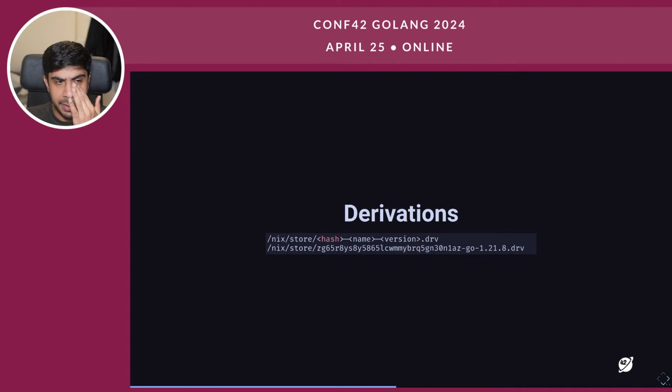Derivations are put into our Nix store folder. They have the format hash, name, version, .drv, where the hash is a cryptographic hash of all the inputs to that derivation. So let's say we have this Go 1.21.8 derivation. Even if we're building Go 1.21.8, let's say we change an environment variable, we are going to get a different cryptographic hash there, and so we're going to get a different derivation. And for all intents and purposes, it's a different package as far as Nix is concerned.